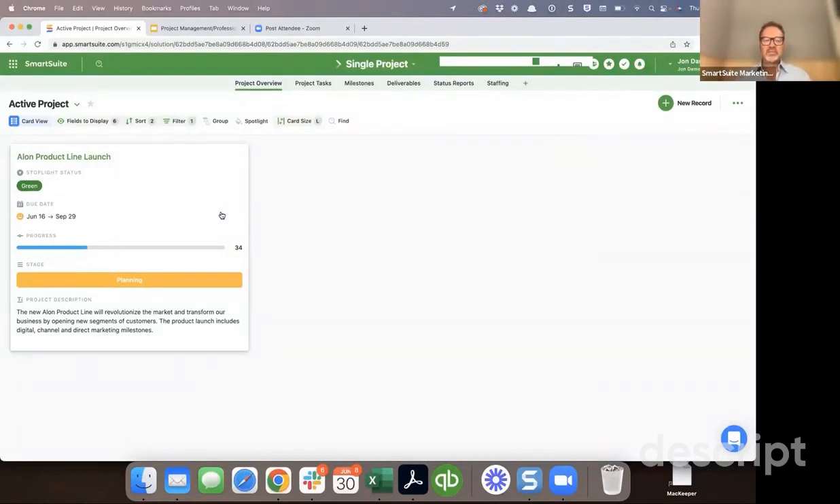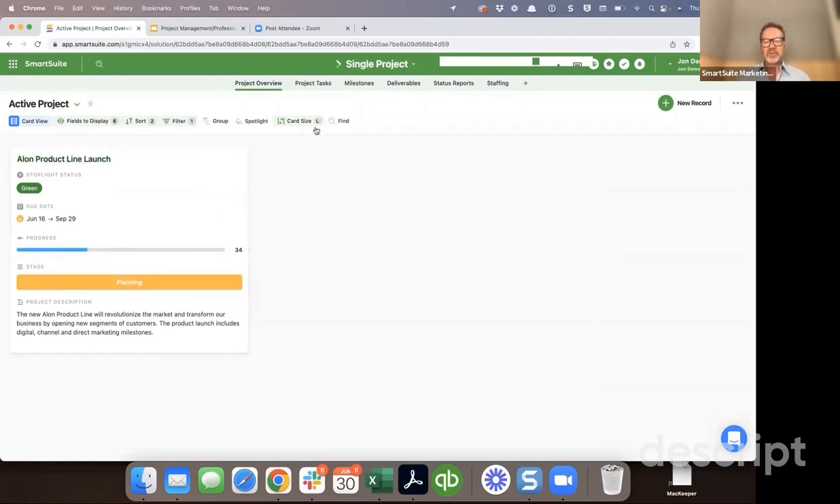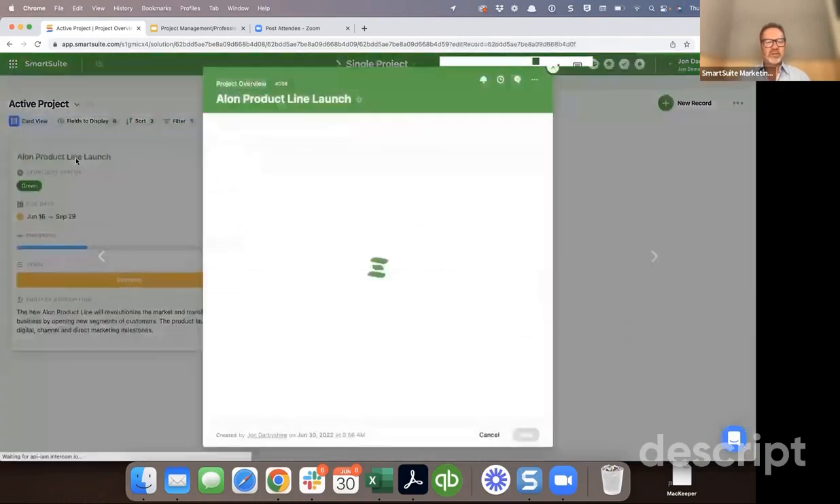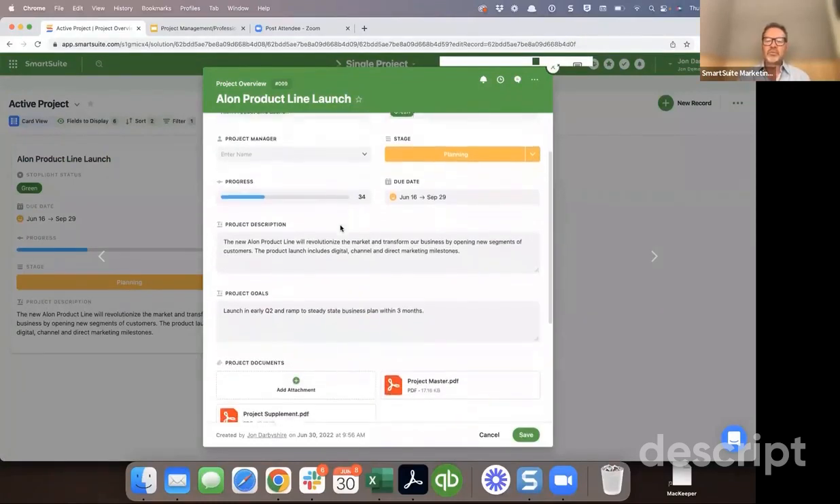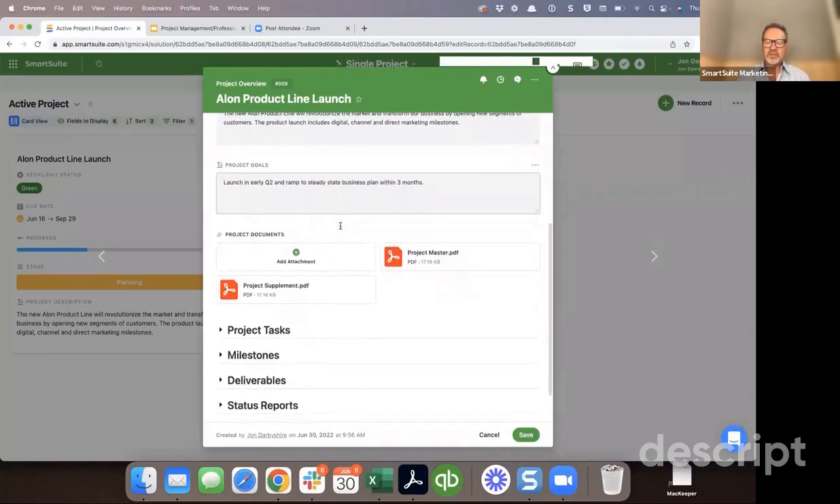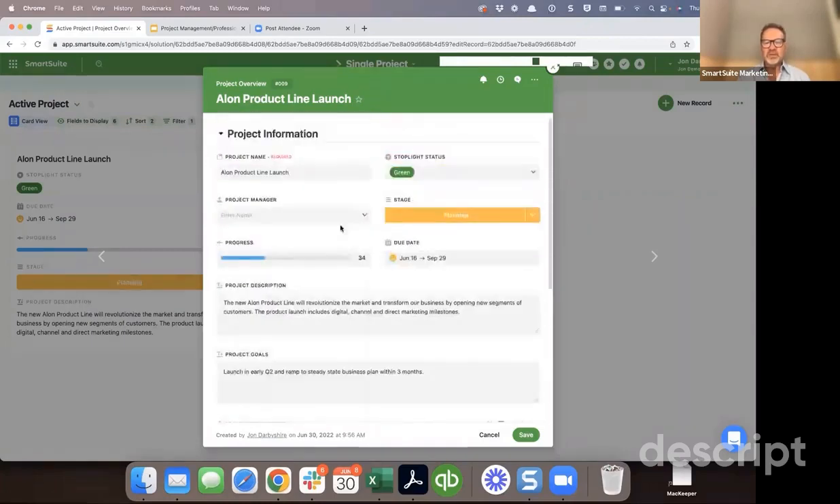It's a way, typically, if you have just one simple project that you need to manage inside of an organization, it allows you to keep track of just that project. So I'm going to click into the Alon project here. And in this case, the first thing I'm doing is just showing an overview of the project and collecting information for this particular project that I have.